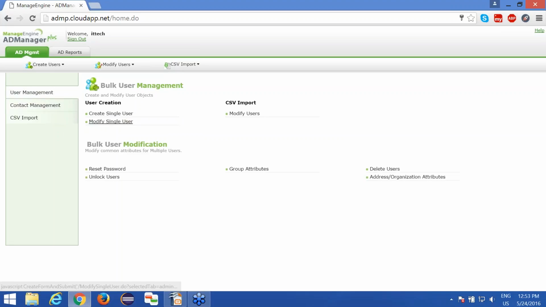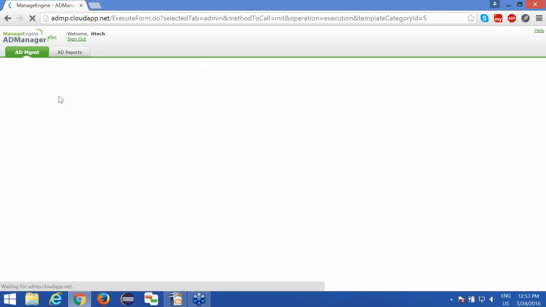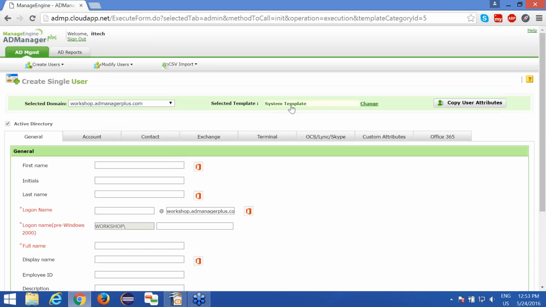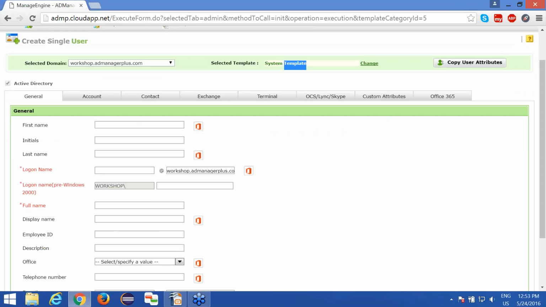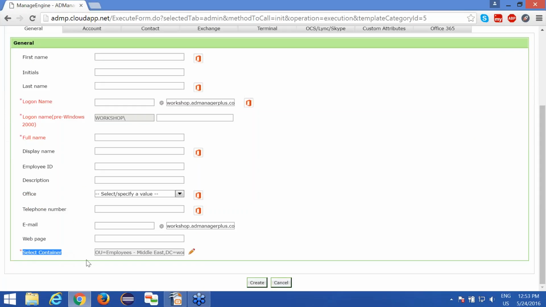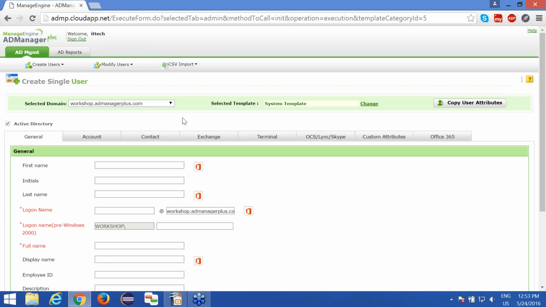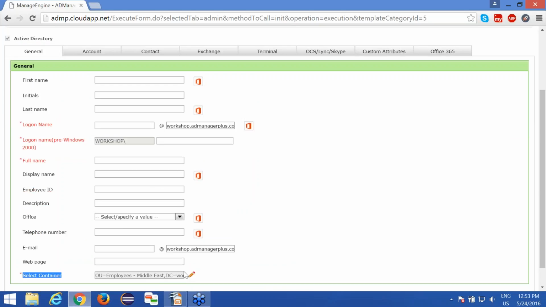Just go to create single user that you can see under the user management category. When you create a single user, by default under the system template, you can see the select container option being set to the users container. Since I have restricted this technician to only employees Middle East, the select container has by default been set to the OU employees Middle East.